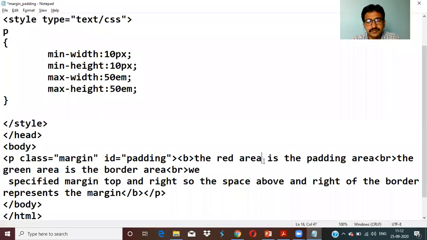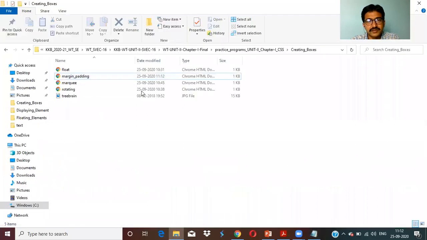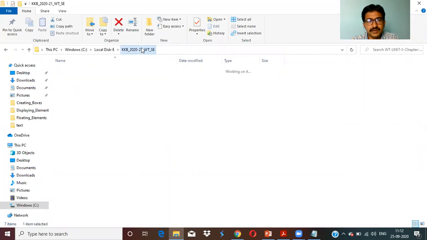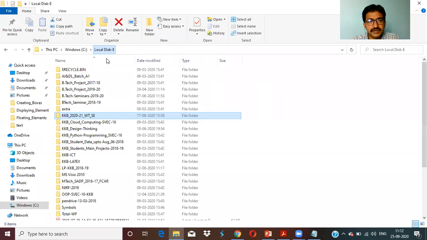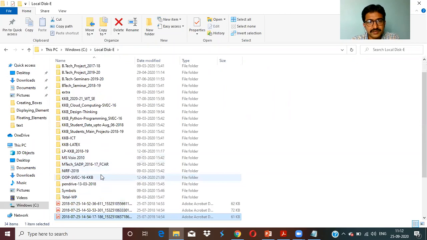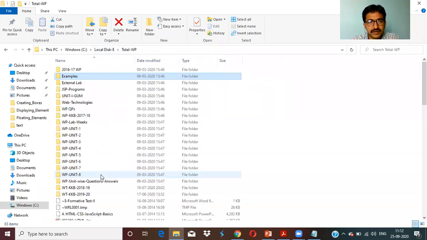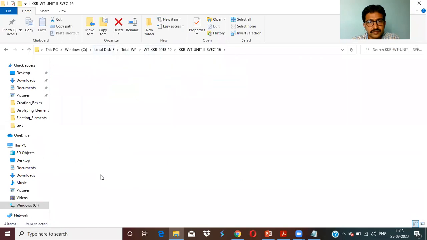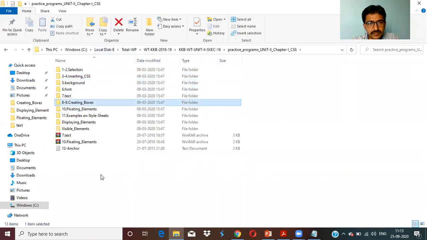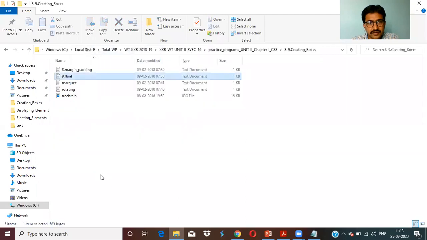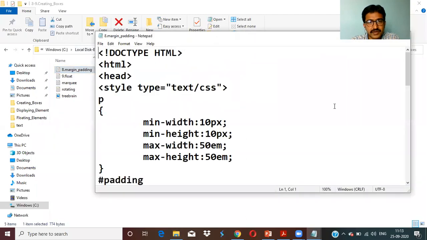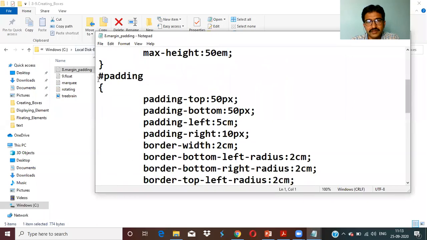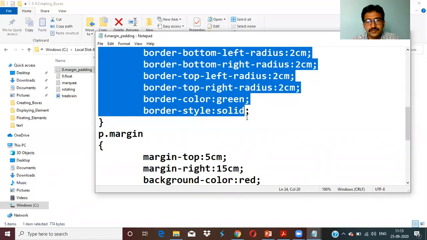Because I have saved the program, whatever we have done required another step, and it should go back. We'll take the code. Here it's a margin padding. Okay, I'll take this.